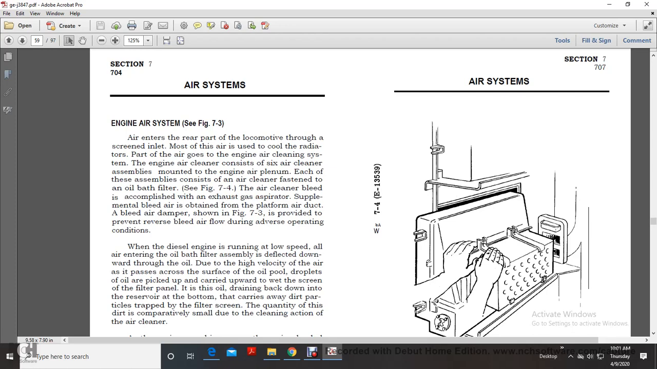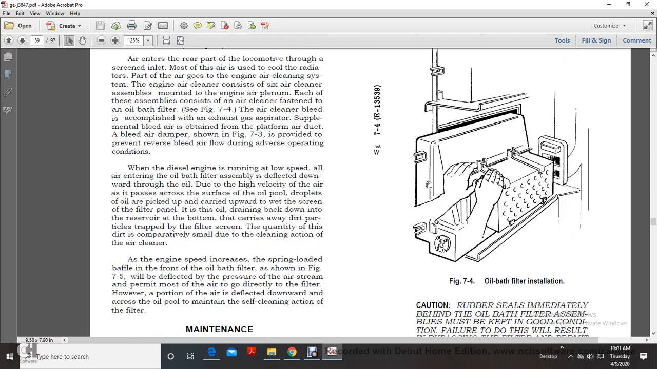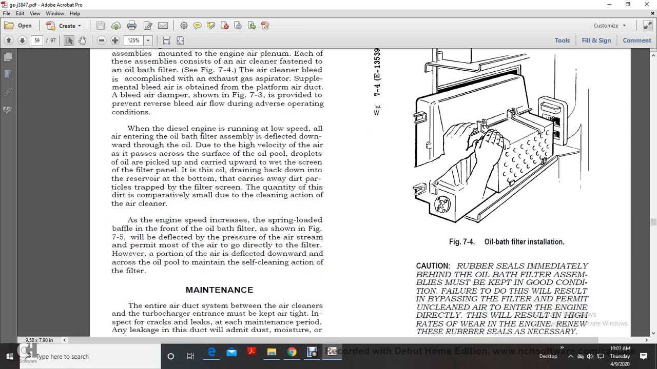Supplemental bleed air is obtained from the platform air duct. The bleed air damper, shown in figure 7.3, is provided to prevent reverse bleed air flow during adverse operating conditions. With the diesel engine running at low speed, all of the air in the oil bath assembly is deflected downward through the oil due to the high velocity of the air passing over the surface of the oil pool. Drops of oil are picked up and carried up through the wet screen filter panel. Oil drains back down into the reservoir at the bottom and carries away the dirt particles trapped in the filter screen. The quantity of dirt is comparatively small due to the cleaning action of the air cleaner.